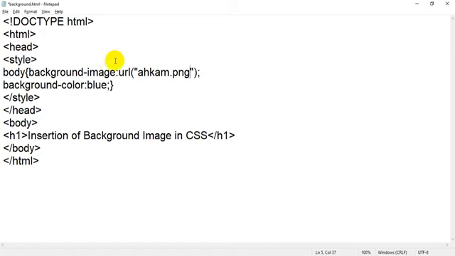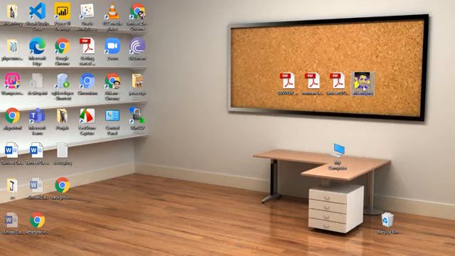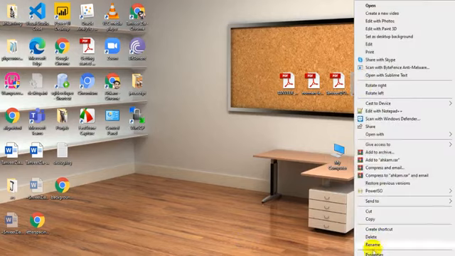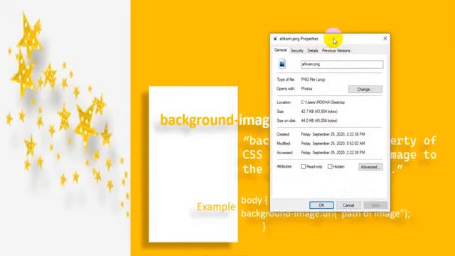acom.png. Why have I written png? Because I have to write the name and the file type or extension. Where will you find which type of file this is? Just go to the file which you want to add, the image, right click on it, then go to properties, and you will find the properties of your image. See, the type of the file is png, that is Portable Network Graphics, and the name of the file is acom.